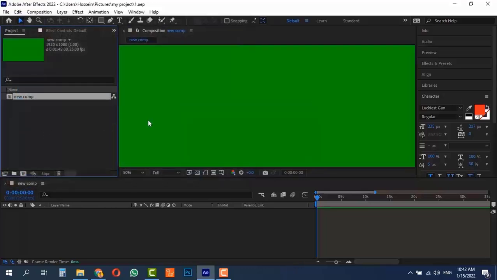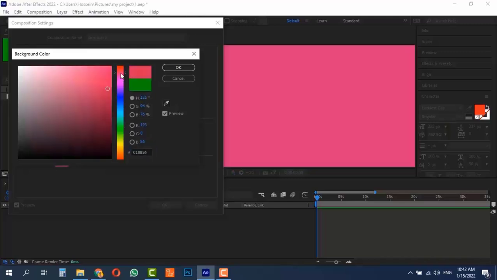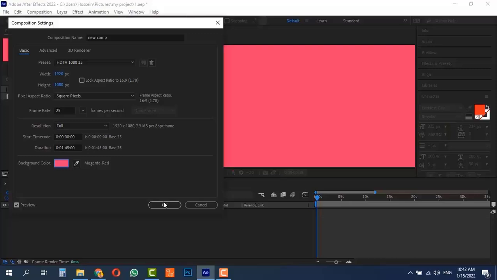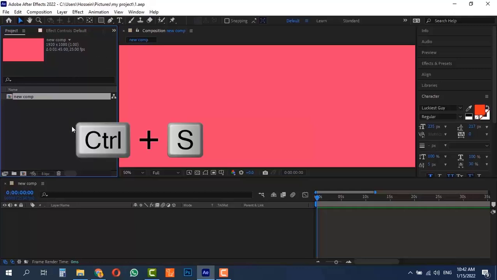Now imagine that we want to work on our project. For example, I will change the background color to red. If you pay attention to this part above, every time you change your project, a star will appear next to our project name. This means that we haven't saved our project. After this, for any changes you're making in the project, just select Save from the File menu or use the Ctrl+S key from the keyboard.